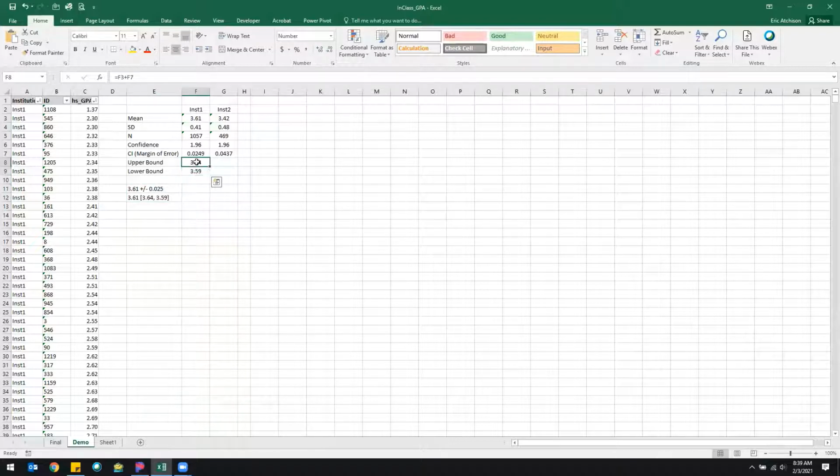And now again, we can take both of those, select both of them at the same time, drag them over, and it automatically calculates the upper and lower bounds for institution 2. Well, that's wonderful. Now we've got the numbers we need.